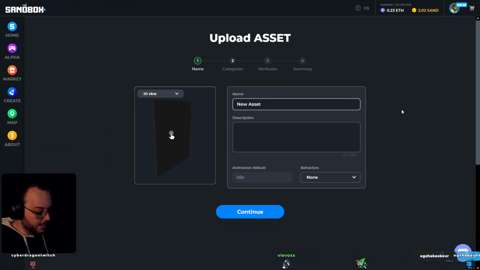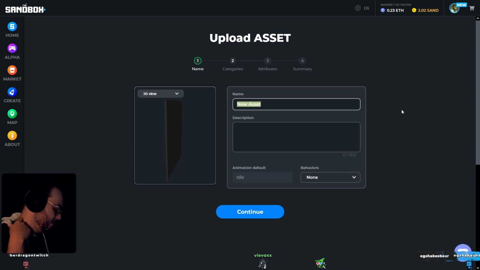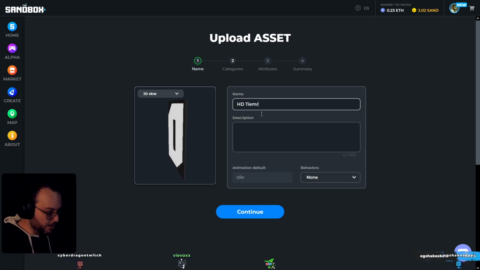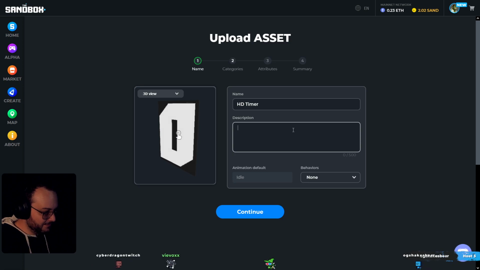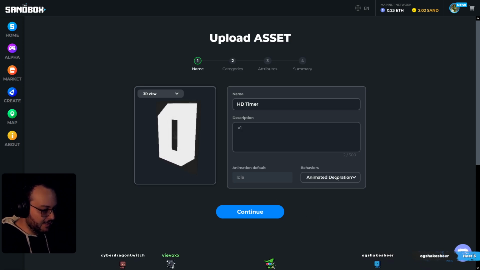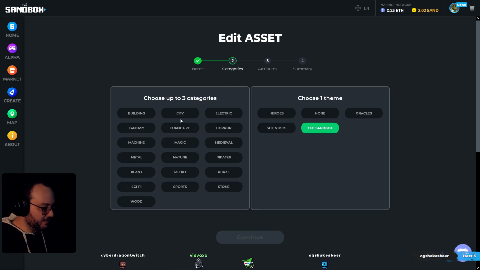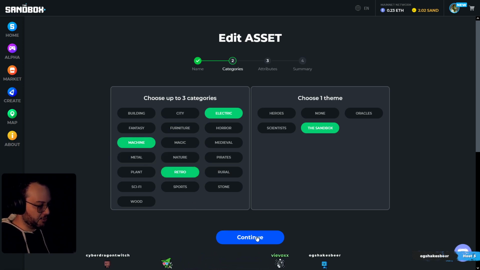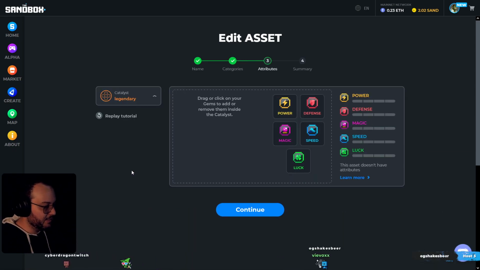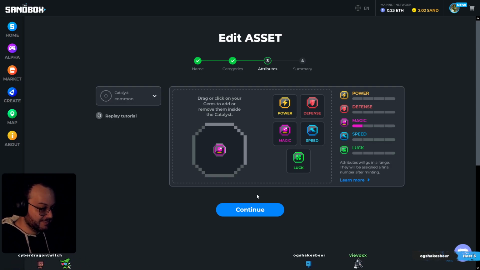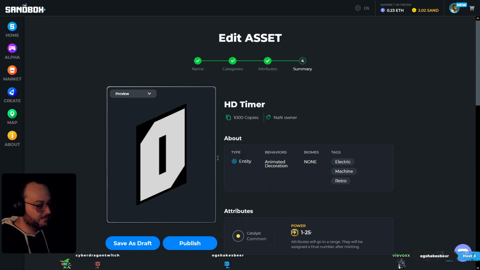So now I'm going to go ahead and import it. We'll call this the HD scoreboard timer. Version 1. Behaviors, default animated. Categories: sandbox, electric, machine, retro. Catalyst: legendary, common, magic. It doesn't honestly need any of this. Let's do power. Save.